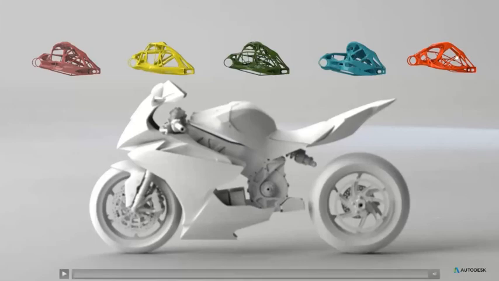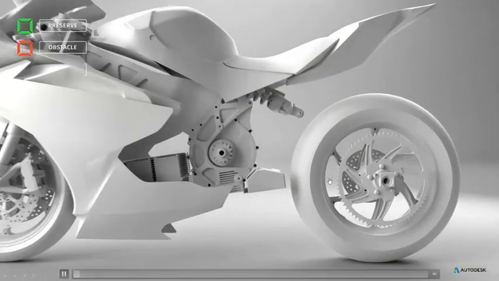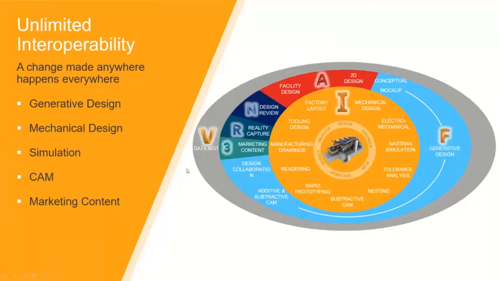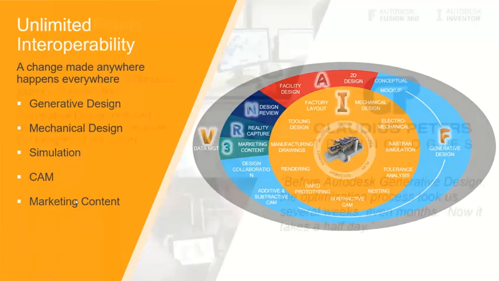Okay, so tao pa din yung pipili ng best design suitable para dun sa output na gusto natin. And tao din ang nag-set ng mga categories and factors that will affect the output from your generative design. So that's it. So all in all, this is a sample workflow that we have using the product design and manufacturing collection, unlimited interoperability to the power of generative design, mechanical design, simulation, CAM, and the marketing content.